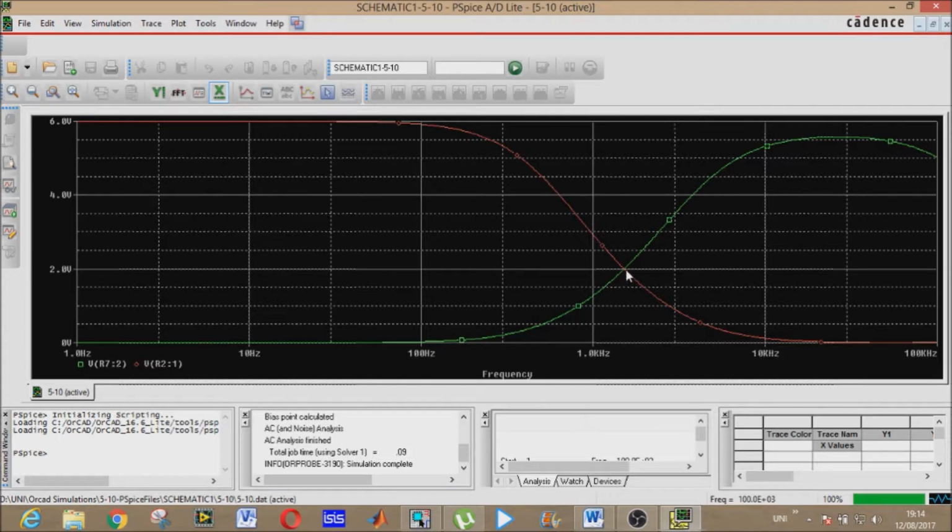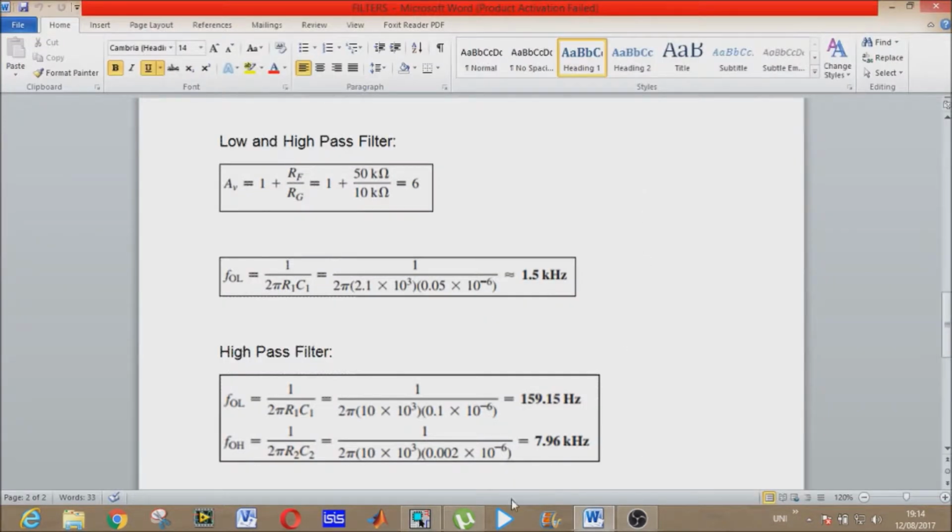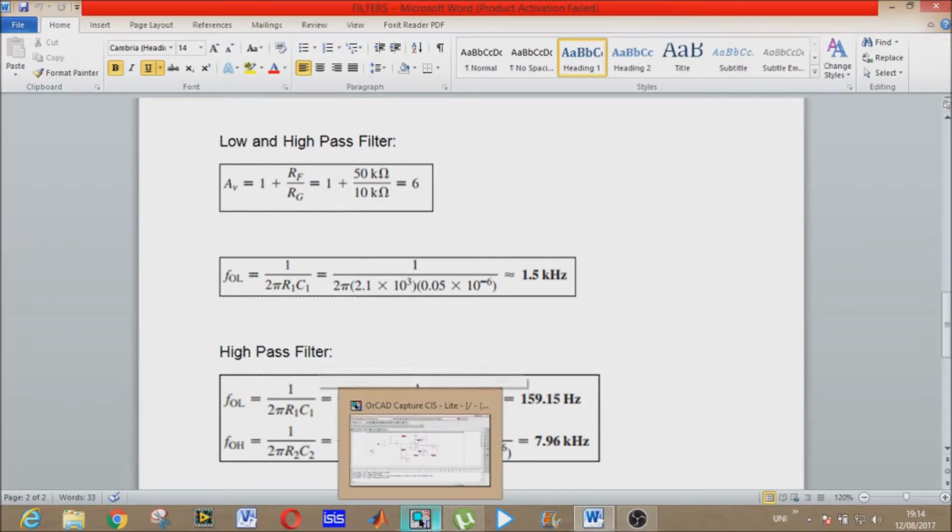So this is how you can see your ideal cutoff frequency in OrCAD. Now we will make it again.